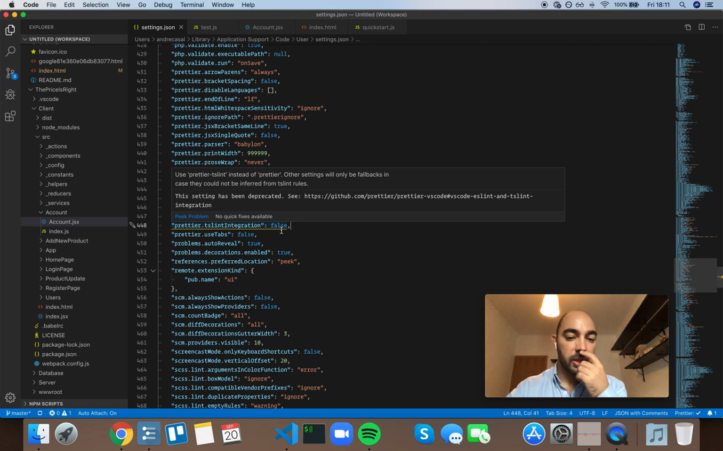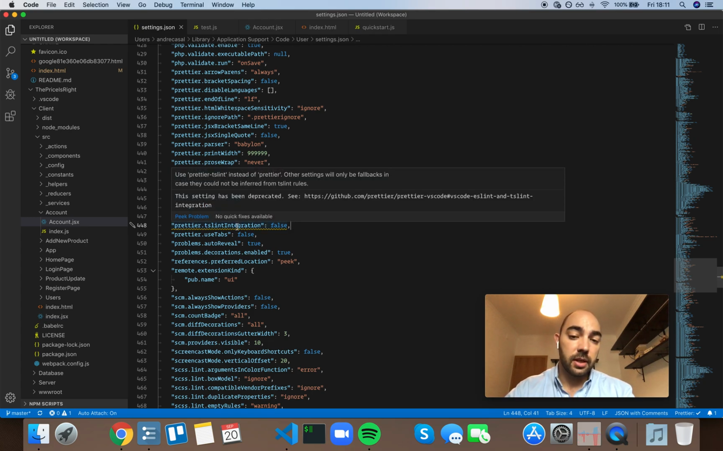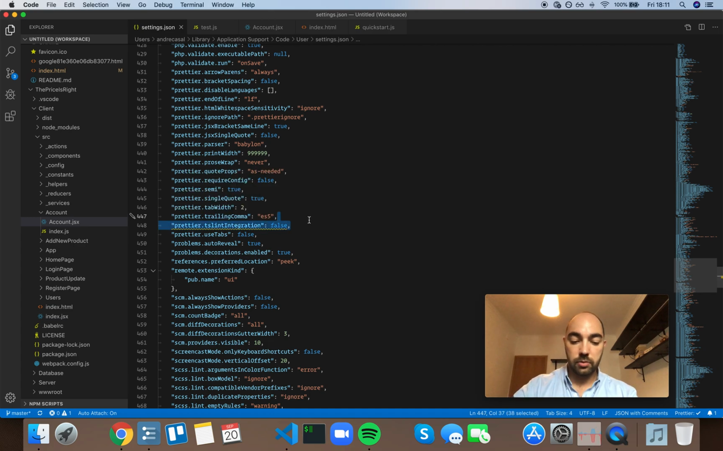And because this is a deprecated setting, and this was used in the past to allow Prettier to actually use Prettier TSLint instead of Prettier, which is kind of a mix between the two. But because this doesn't work anymore, or this setting is deprecated, and rightfully so, we're going to delete it.